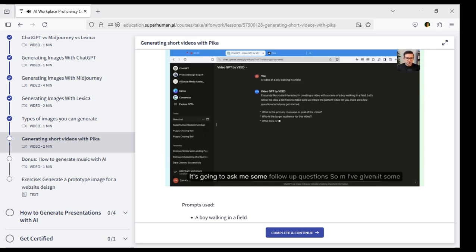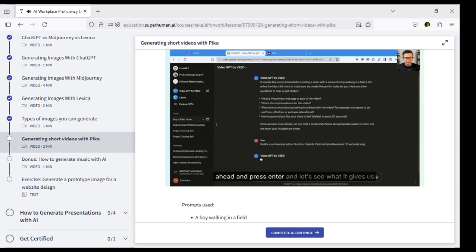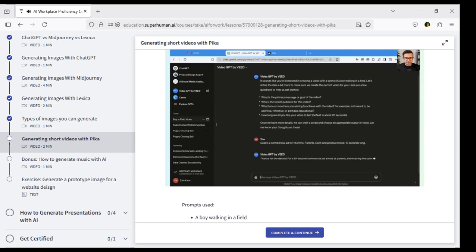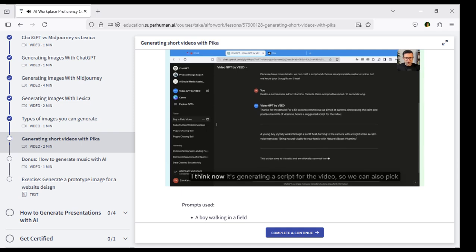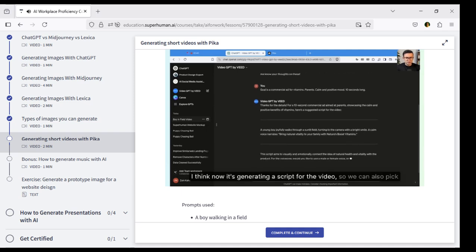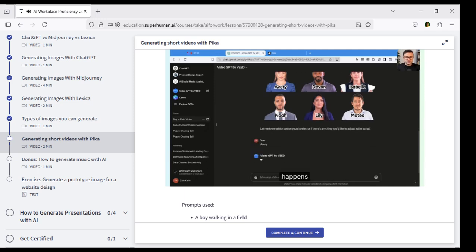It's going to ask me some follow-up questions. So I've given it some instructions on what I'd like the video to look like, and now I can go ahead and press enter, and let's see what it gives us. I think now it's generating a script for the video. We can also pick a certain voice for the video we're trying to create, so let's just go ahead and pick the first one with Avery and see what happens.